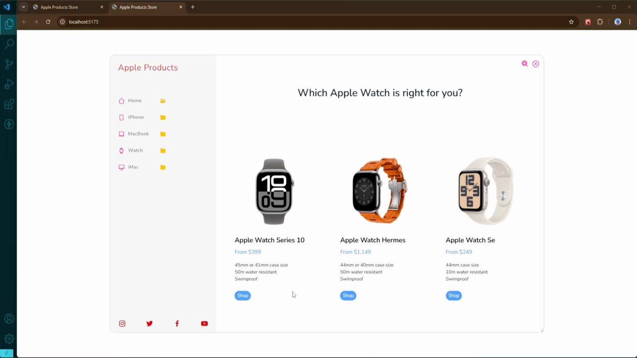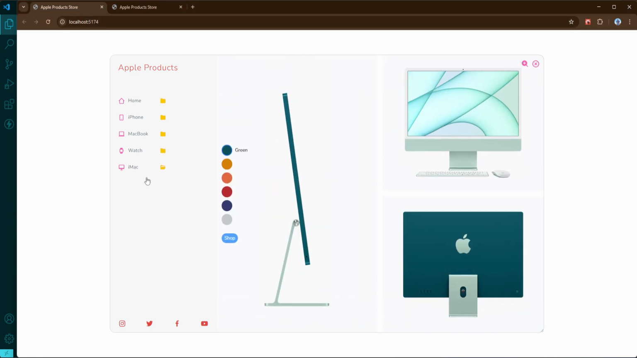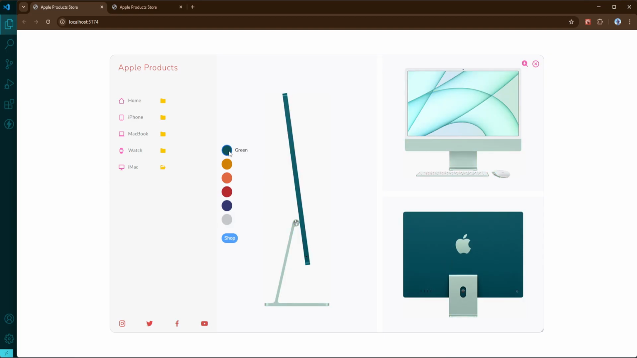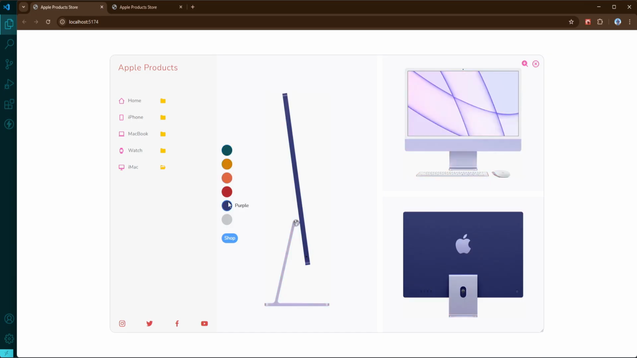Before we start working on the iMac section, let's take a moment to revisit how it looks in the original project. Let's go to the iMac section. So the iMac section showcases multiple color variations of the iMac lineup. It consists of a large image display that presents different views of the selected iMac model, like side, front, and back, along with a selection area where users can choose their preferred color. When a user selects a different color option, the displayed iMac updates dynamically to match the selected model.